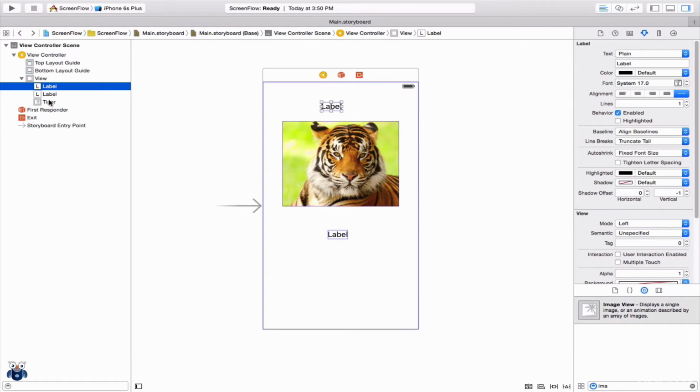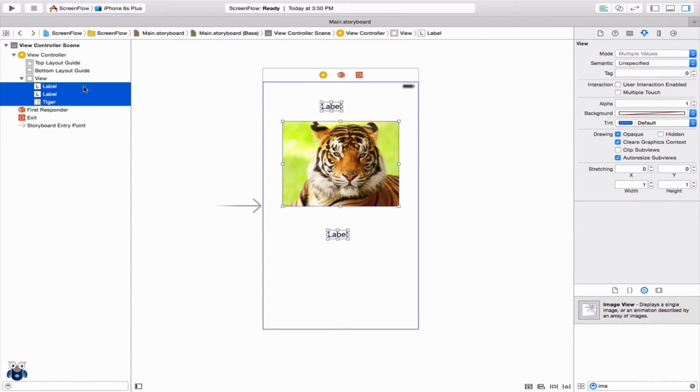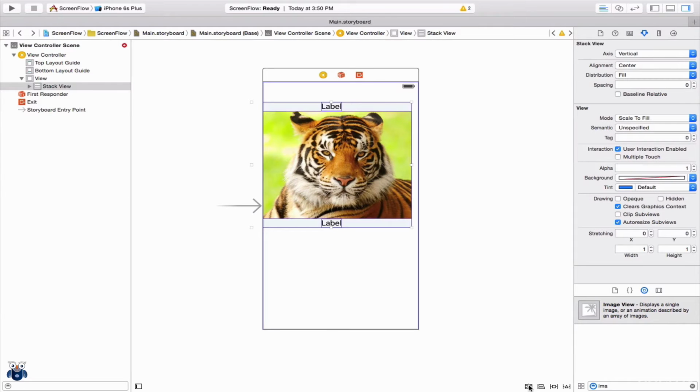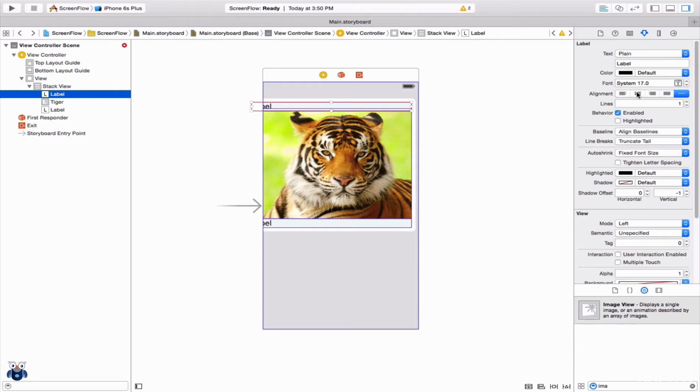So we'll highlight all three entities out here and go to this menu item, which is the stack, and click on it. So as you can see, all three entities have got bundled under this vertical stack. So let's change this alignment to fill. So the alignment and distribution is fill, and let's go to this label and center the text, and similarly for this other label out here.